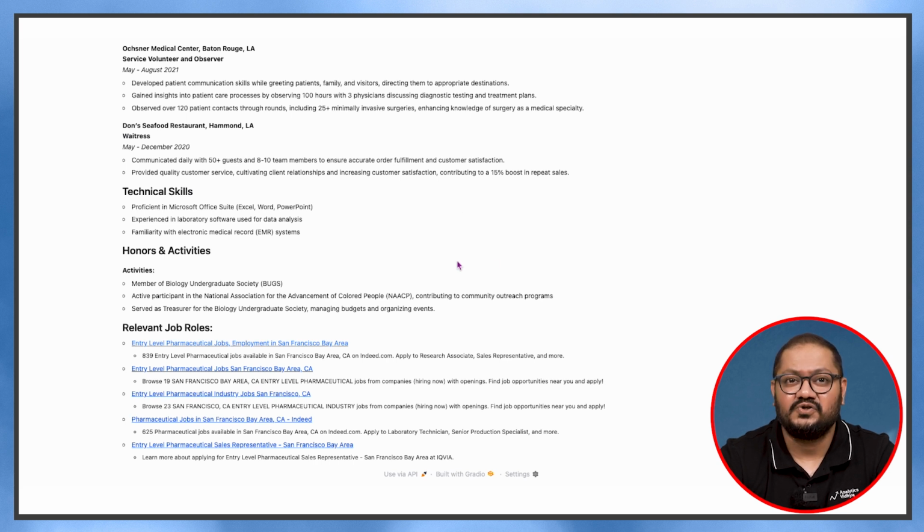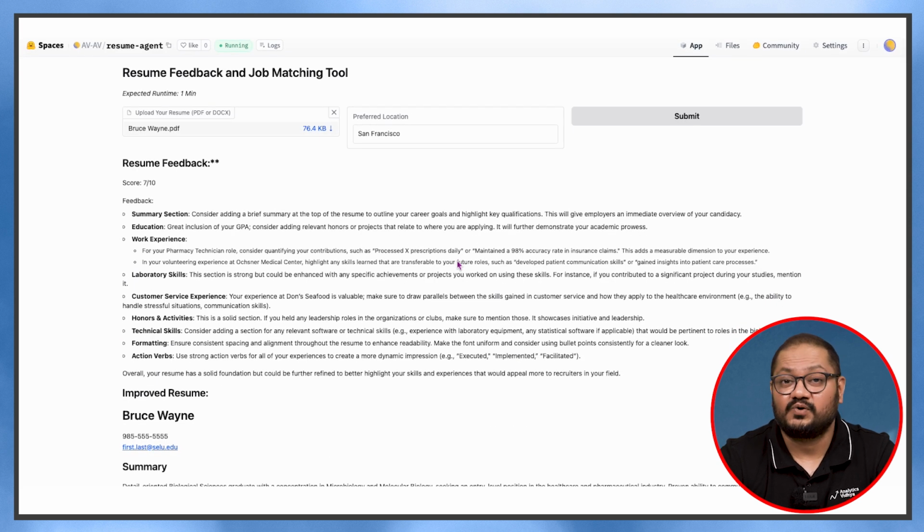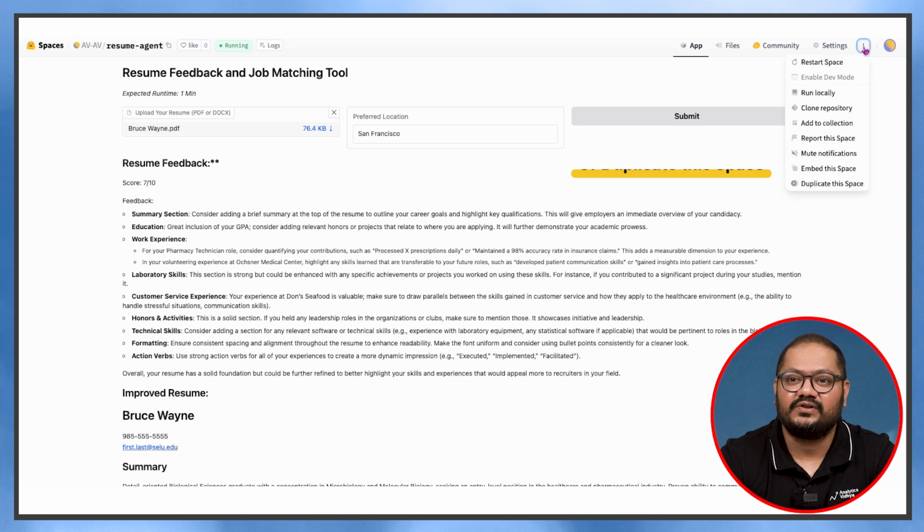But how is it that you can use this tool? So one way is that you can simply clone this repository. Once you clone this repository, you would be able to access this tool as well. And we will also drop the link for this agent in the description of this video.